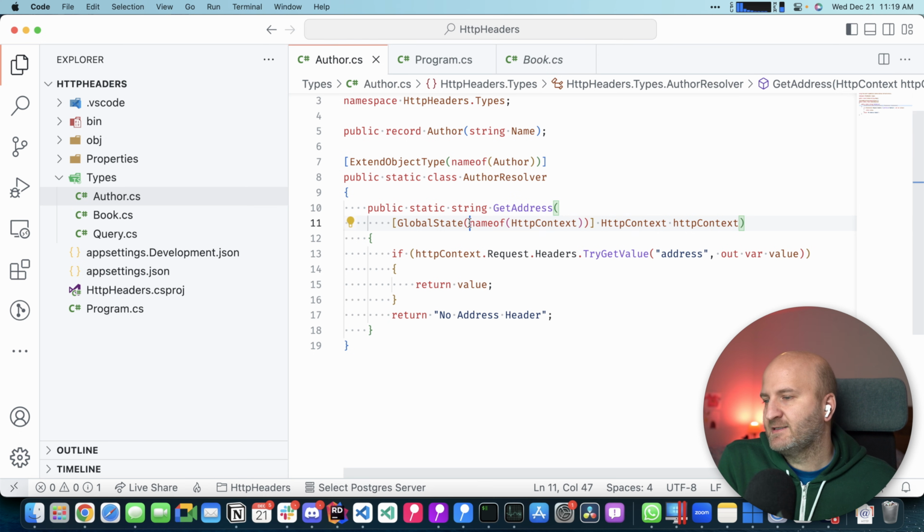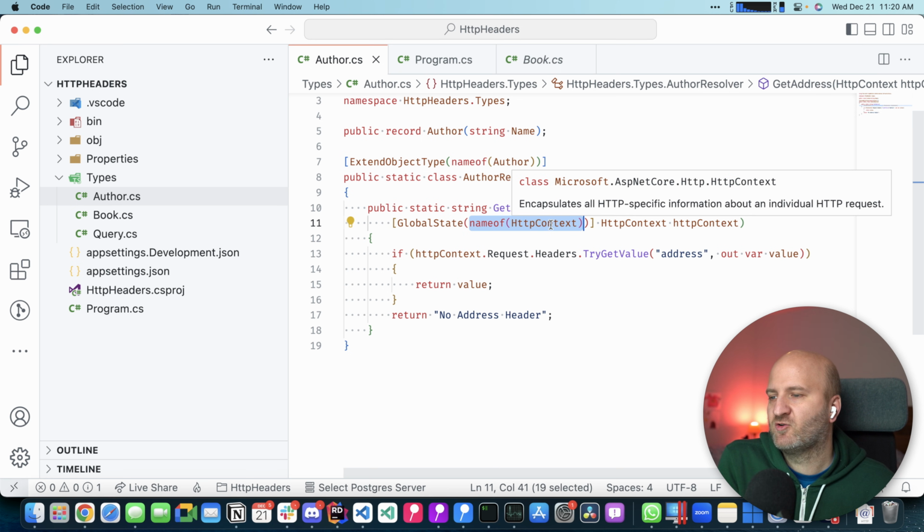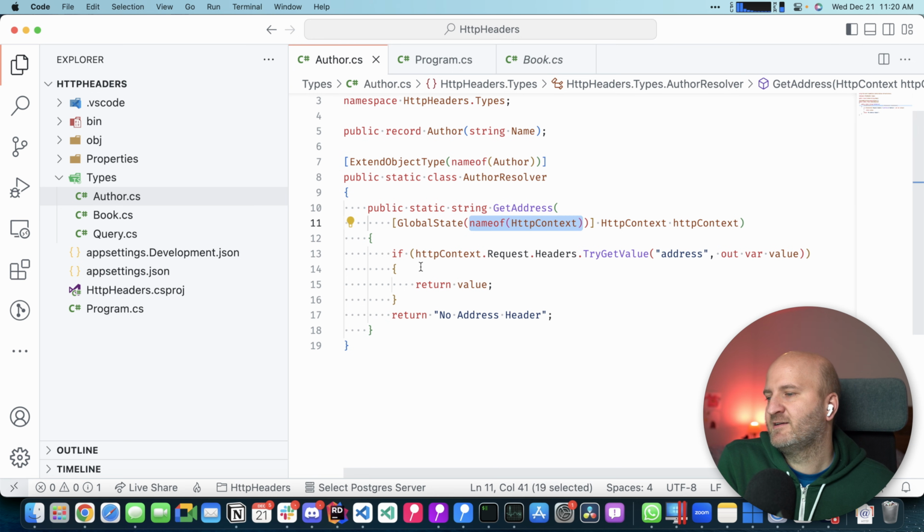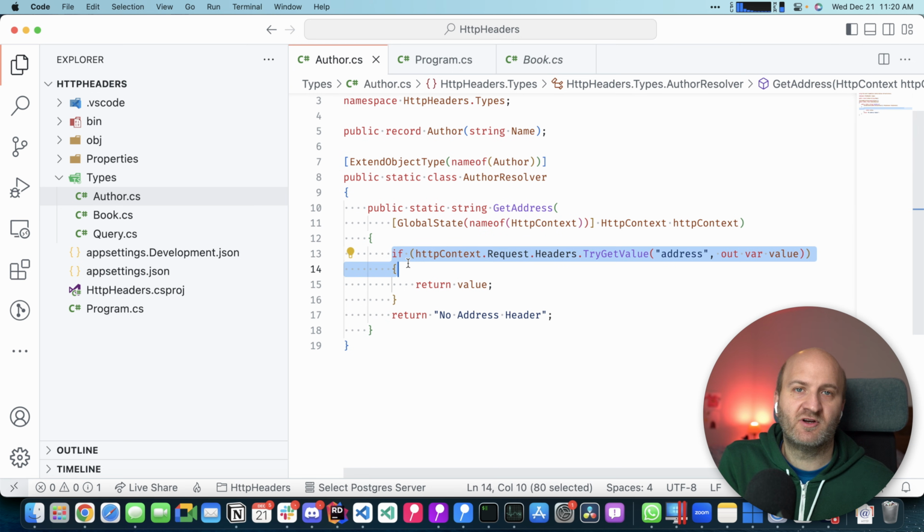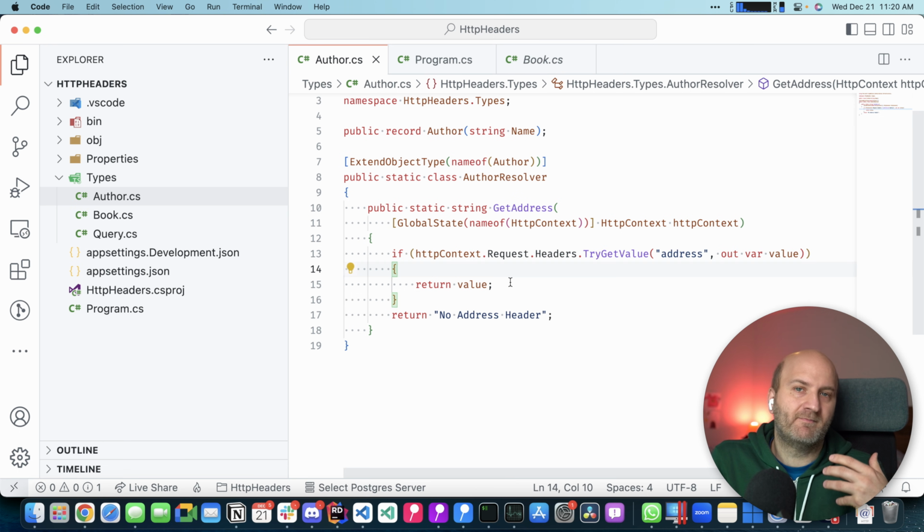The ugliest thing here is that we kind of have to provide the key. The key is the name of the HTTP context class. And the other thing is that we are now dealing with HTTP context related stuff in our resolvers. But before I show you how to make that actually better, let's try that out.